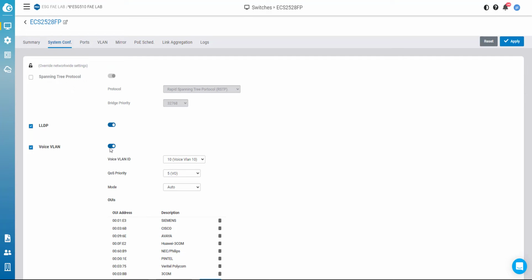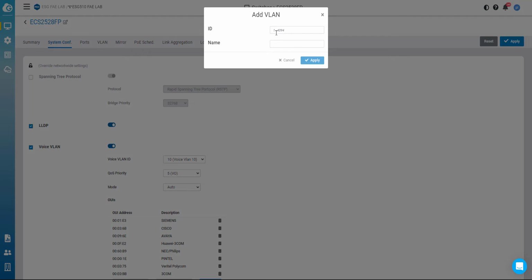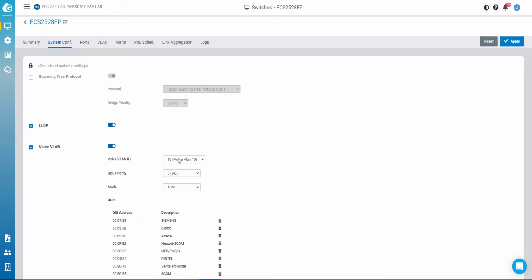On the Voice VLAN ID, you're going to choose the VLAN that is being used for your voice. If you have multiple VLANs, they will show on this drop-down menu. Simply select the one that you're using for your Voice VLAN. If you don't have one created, you can simply add it by putting in a VLAN ID and a name. Since I have already created one, I'm going to choose the correct one.